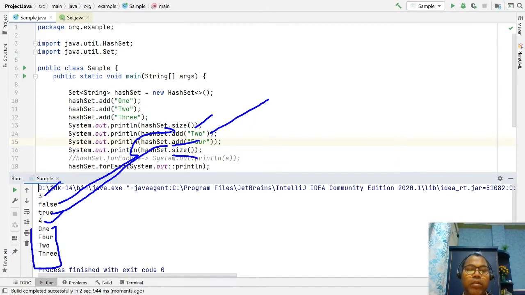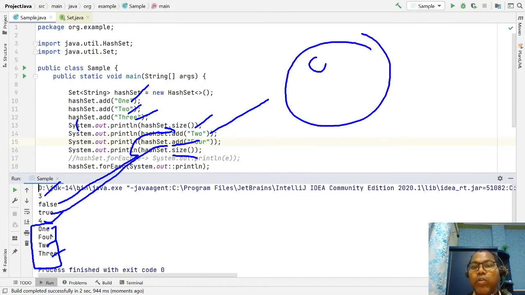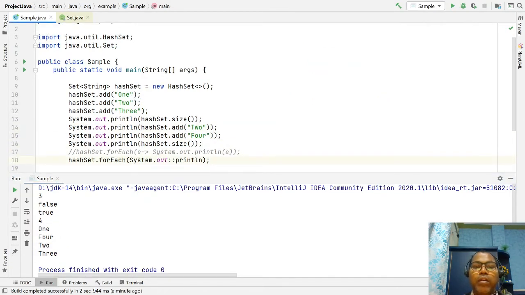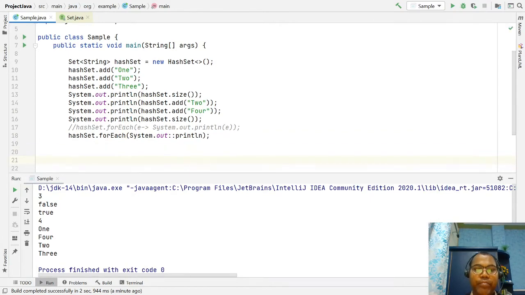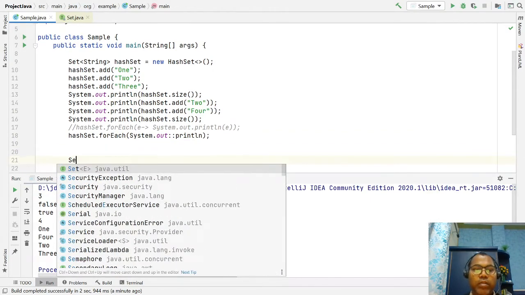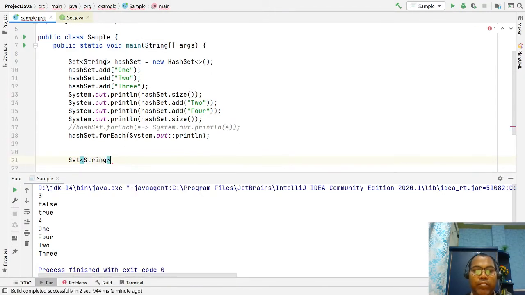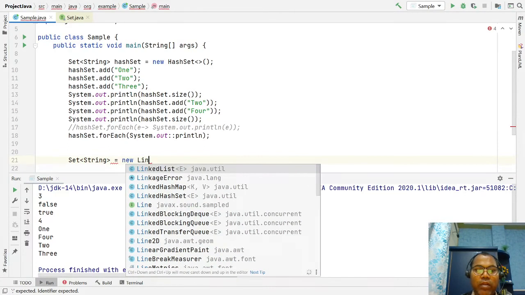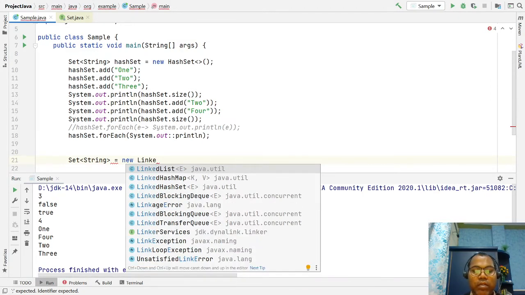Here you may notice that these are not maintained in any kind of order. We added 1, 2, 3, then 4, but here it prints 1, 4, 2, 3. So it collects all your objects but does not maintain insertion order, meaning the order in which the user inserted the data. In this scenario, you use a LinkedHashSet. Instead of writing this, you write Set of String equal to new LinkedHashSet.